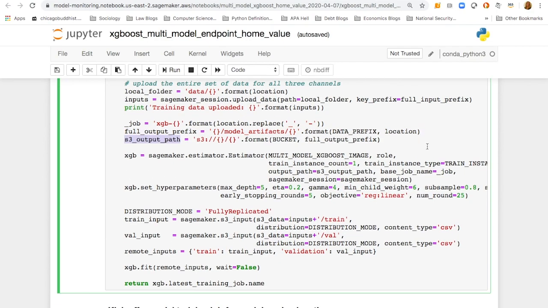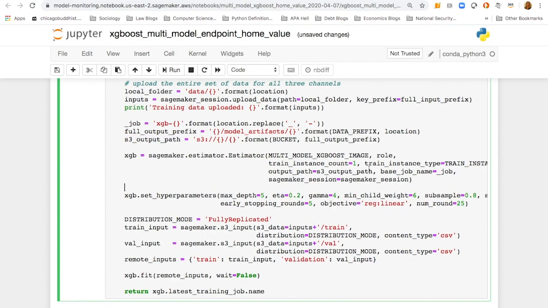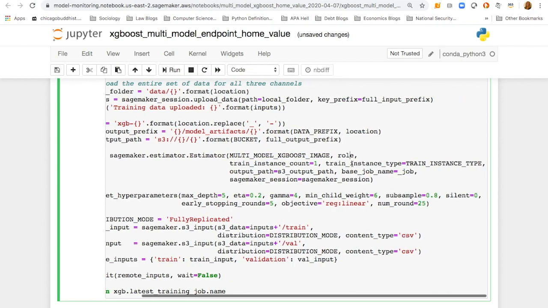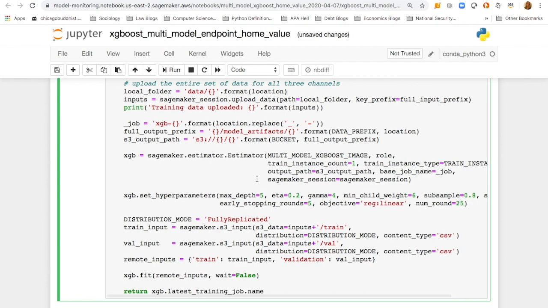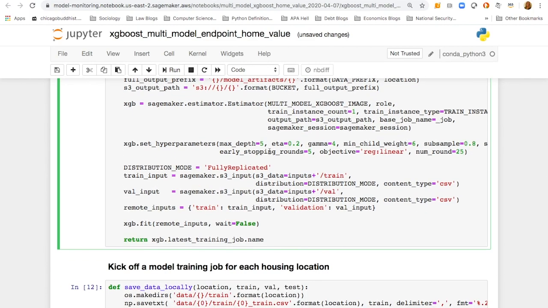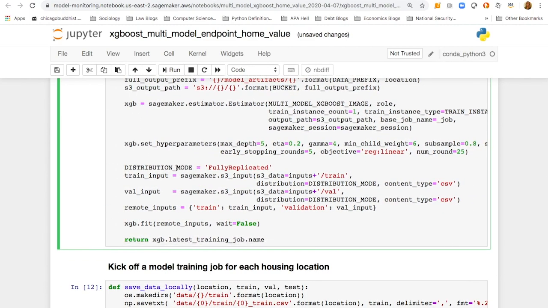So here is that SageMaker estimator. Remember, this is a function that's going to be running a training job. And so this estimator that we're looking at here has the multi-model XGBoost image. We've got our role, we've got our cluster config. So again, one M4 XL, S3 output path, SageMaker session. Then we've got our hyperparameters down here. All the good stuff. Distribution mode.